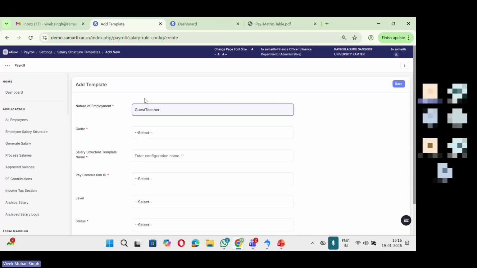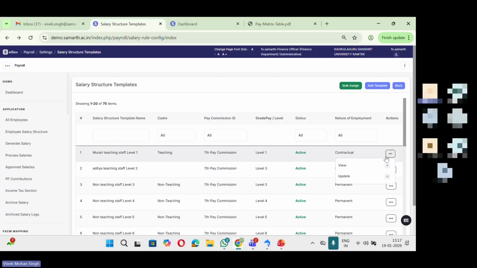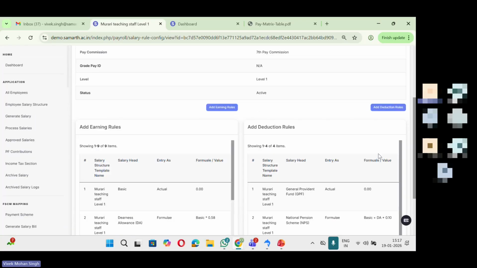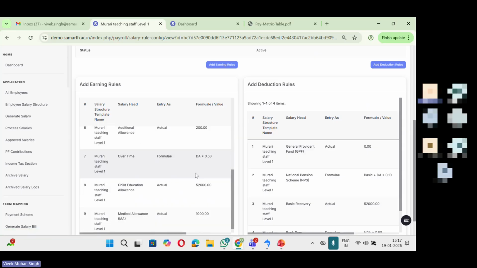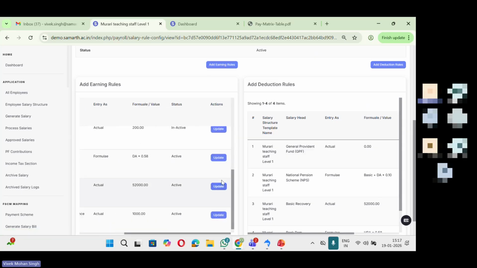Today is just a session where I will explain how this is linked with our payroll process. So a template means a particular template you will create for permanent teaching, permanent non-teaching, teaching level 10, level 11, or level 14. In this template there are earning and deduction rules. You can define all the earning and deduction rules, and it will be automatically mapped through the system to the employee's salary. And once you go to generate salary, it will automatically generate.